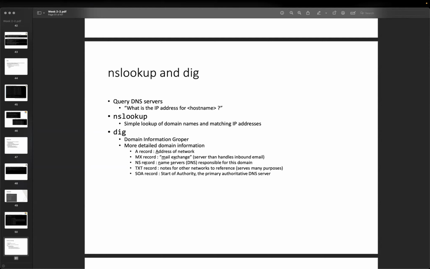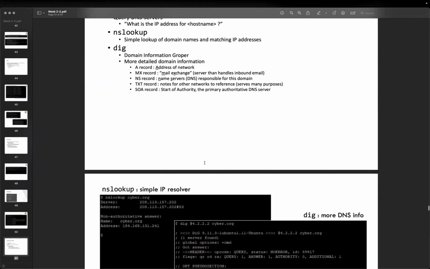Also the NS record will be the name server. So that one will be the DNS responsible for this domain. Also the TXT record will be a note for other networks to refer to. Okay, maybe other purposes, so it depends. And also we have SOA records. So it just states some authority, maybe the primary authoritative DNS server.